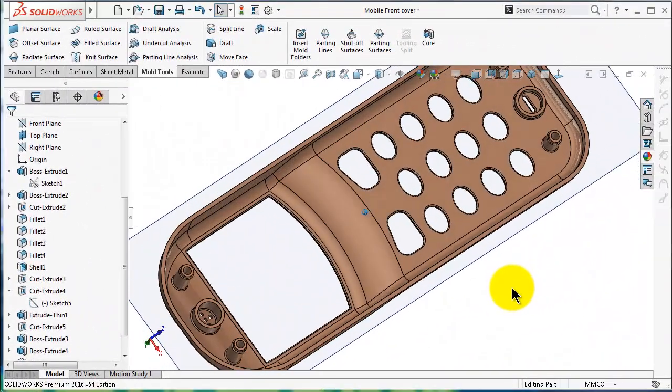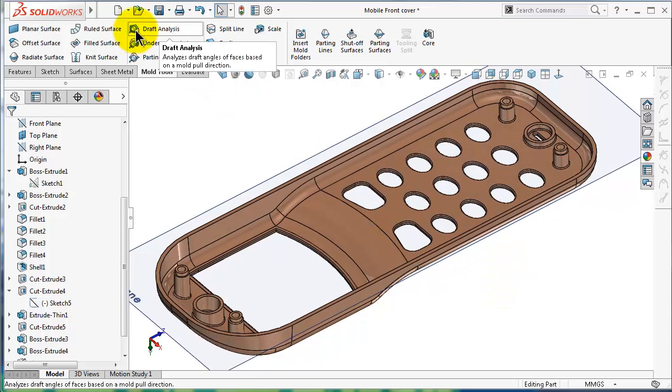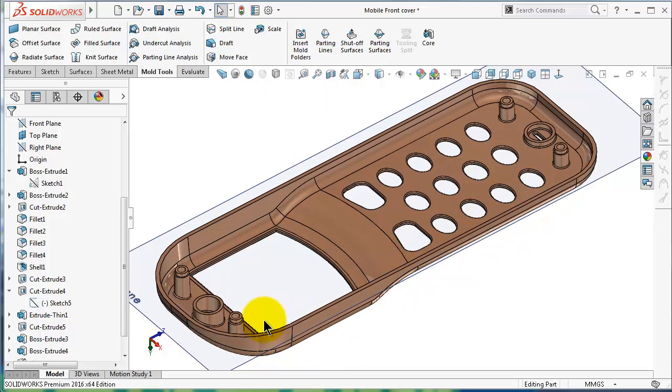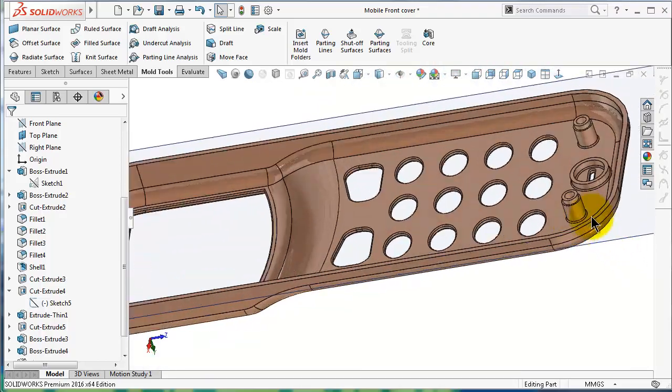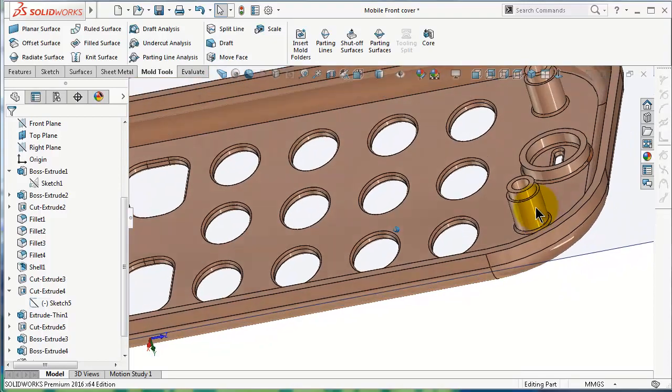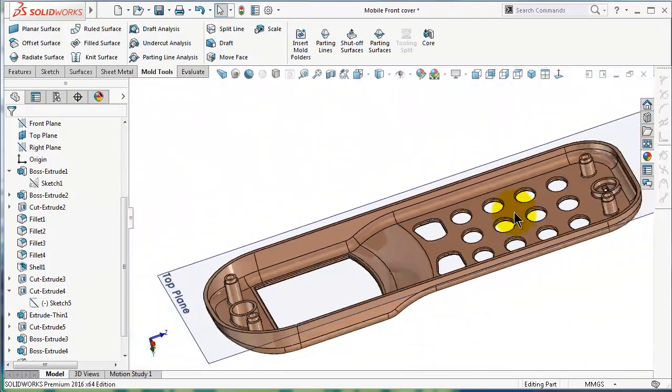So one last conclusion of this tutorial: the draft analysis is a very good way to check for the draft. If someone needs to add a draft, it is a good practice to add a draft during the design process. That would save some time.